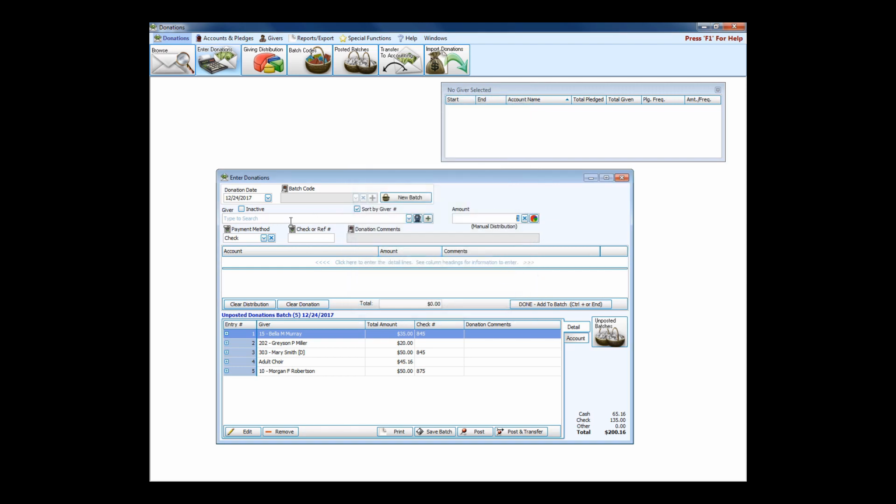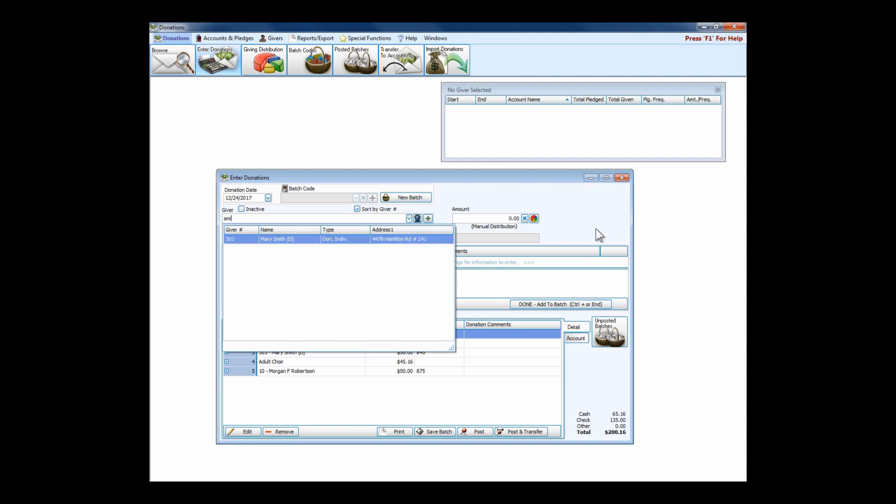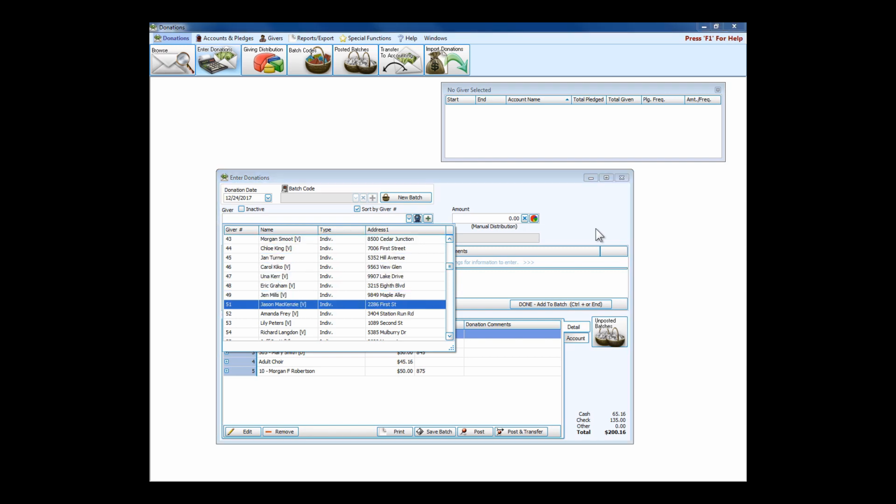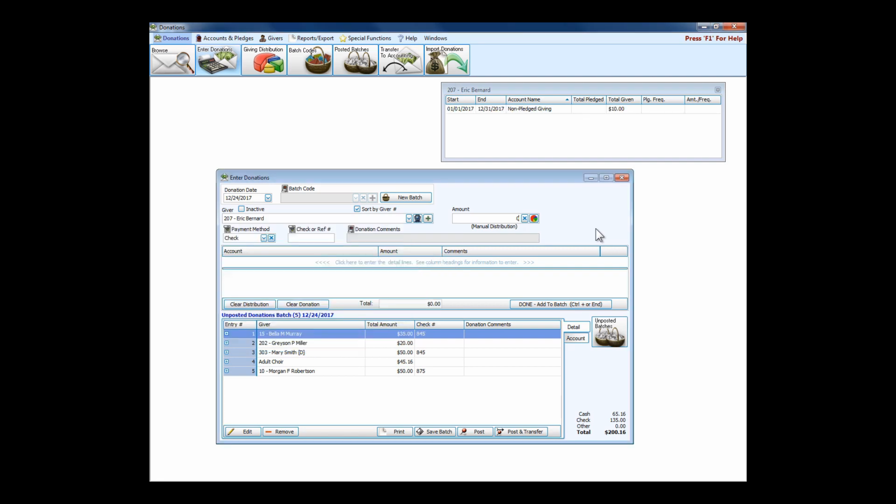So when I go to do an entry, I can type in any part of a person's envelope number, if you use envelope numbers, or their name. So I'm going to guess we have a Smith in here somewhere. Actually, I already have Mary Smith down below. So let's just scroll down to someone. I told you it's very flexible. You can access them pretty much any way you want.